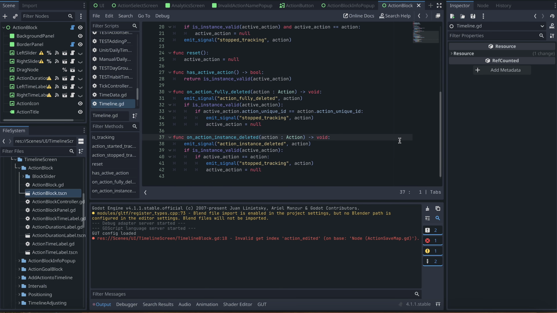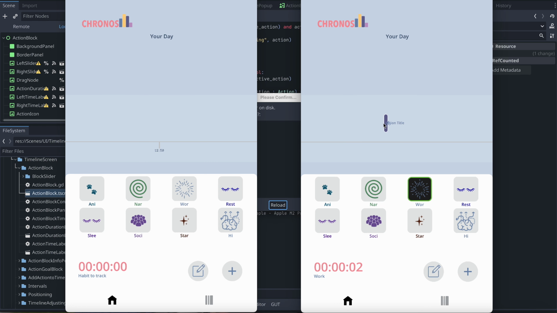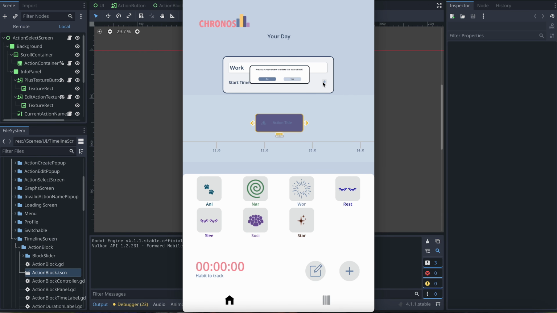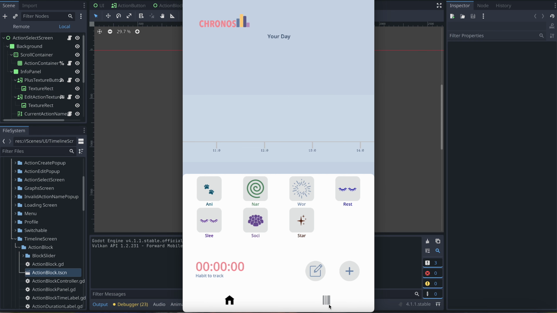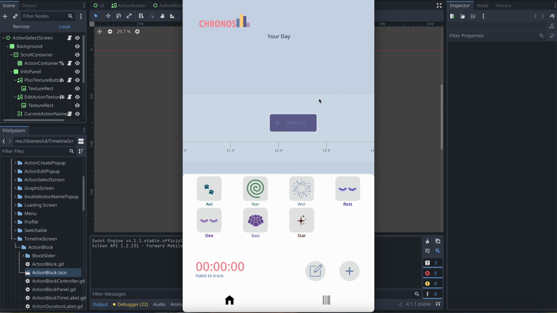Now for a bit more code. Deleting actions is just as difficult as adding an action. If we delete an action block, we have to make sure that the habit timeline doesn't account for that action's data, and we have to ensure that the action won't come back when we reopen the app.